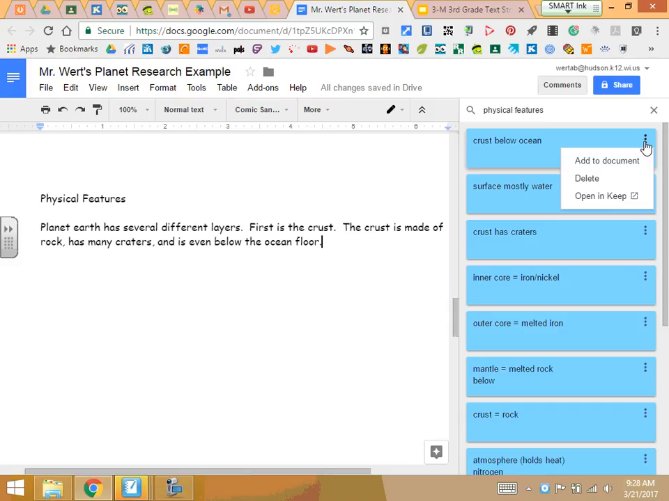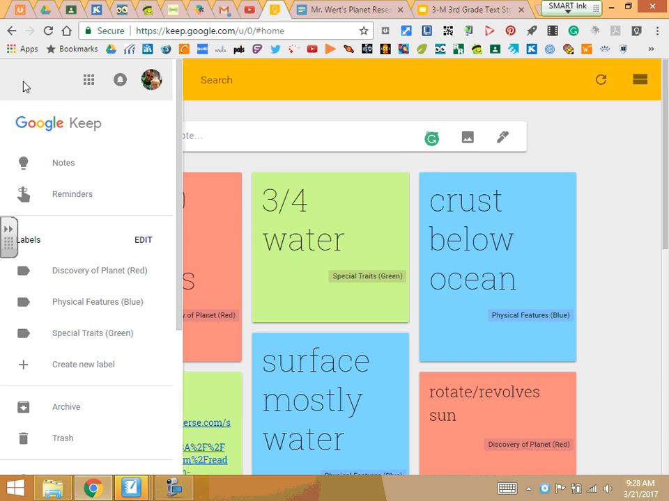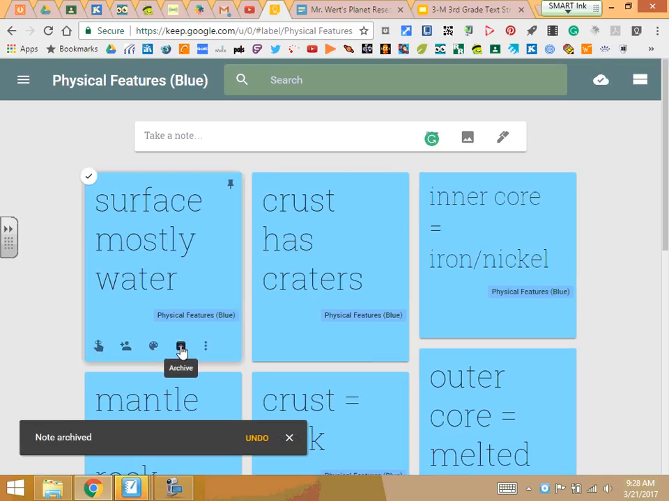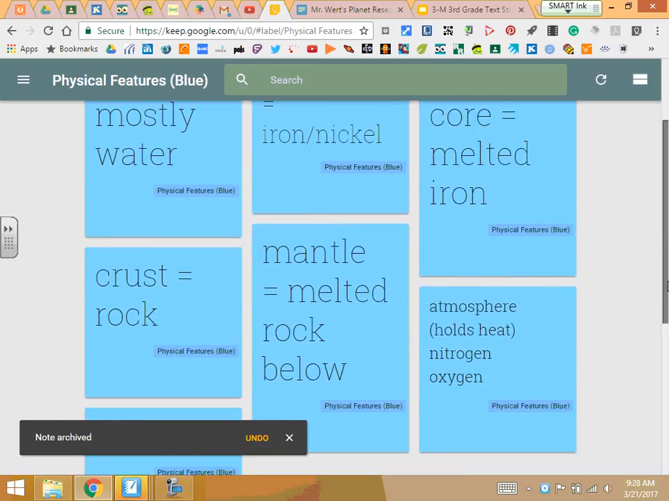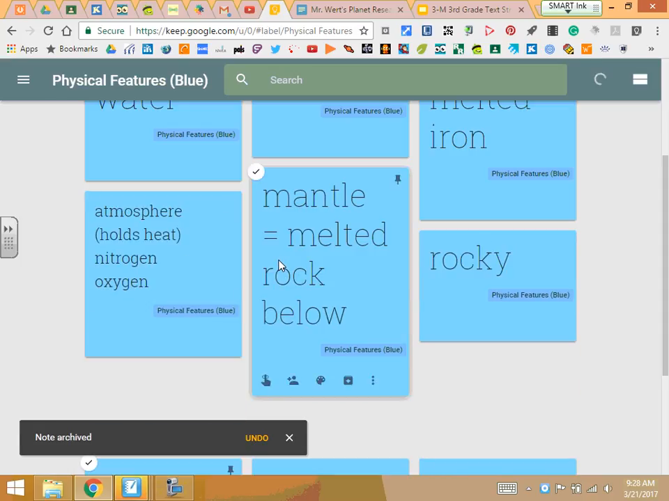So maybe what I have to do is go back to my Keep, find my physical features. I used crust below ocean, okay? And there's this button right here. It looks like a box with a down arrow. It's called archive. When I do that, it's going to go away, but it's not going to delete it. It's going to stick it in archive where you can get it later. Crust has craters. Archive that. And crust equals rock. We'll archive that. All right.